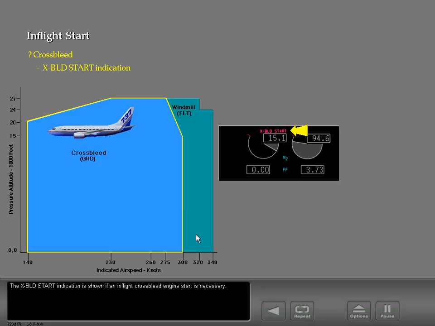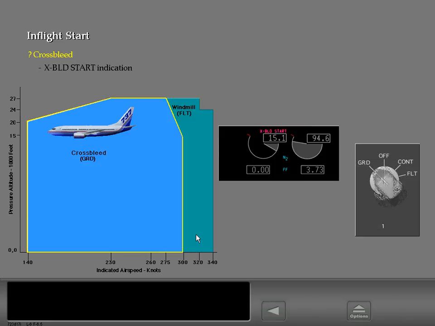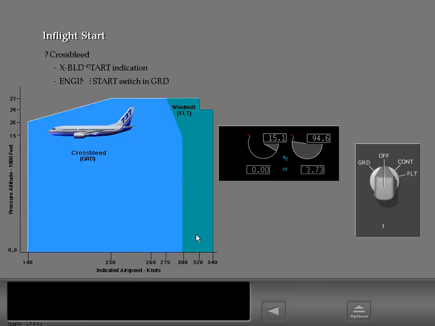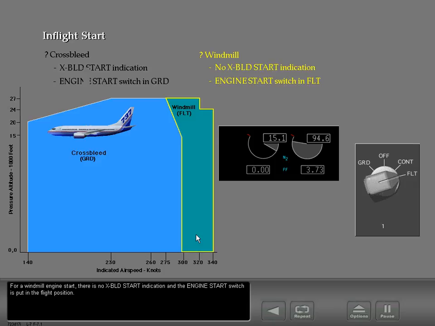The cross-bleed start indication is shown if an in-flight cross-bleed engine start is necessary. The engine start switch is put in the ground position. For a windmill engine start, there is no cross-bleed start indication and the engine start switch is put in the flight position.